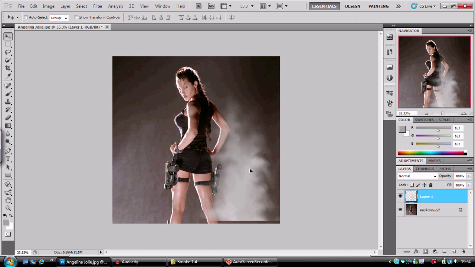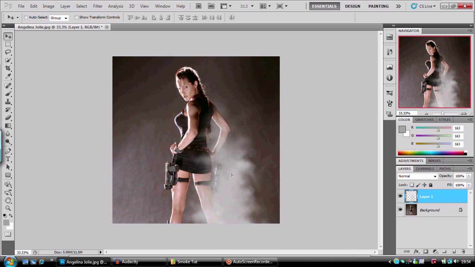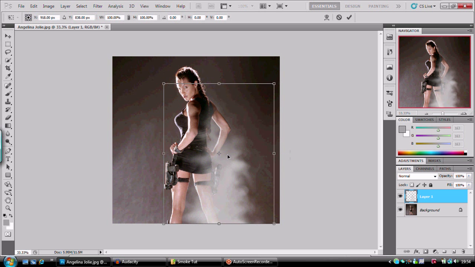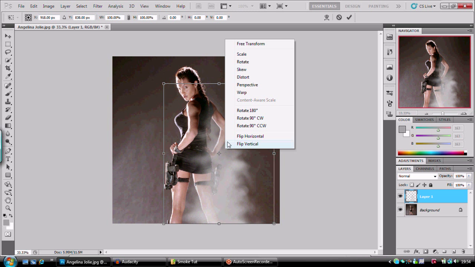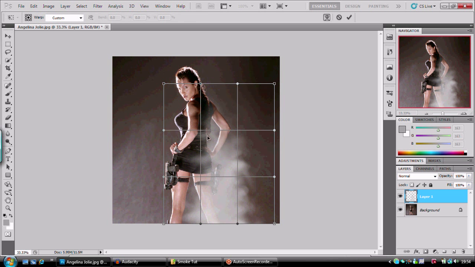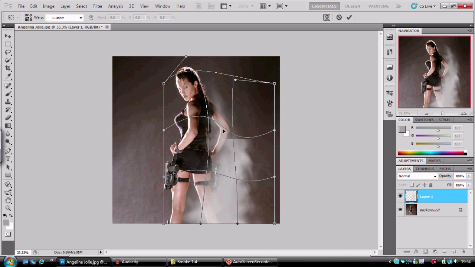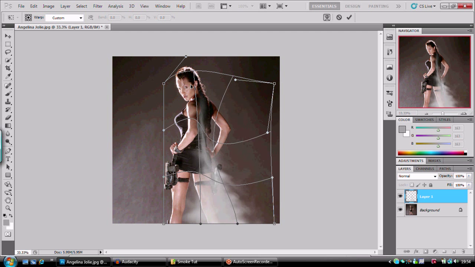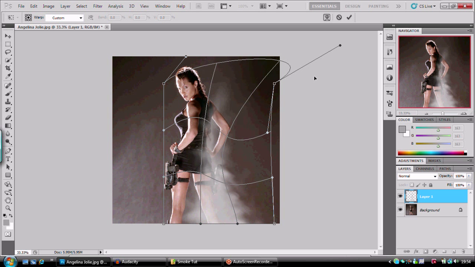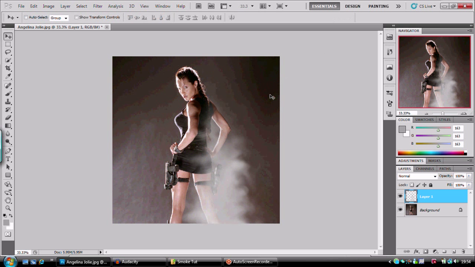So if your smoke for any reason is too straight, Control T to free-transform. So you're going to do Control T to free-transform, then right-click, then warp, and look what we can do. We can warp our smoke to go wherever we want, which is pretty sweet.